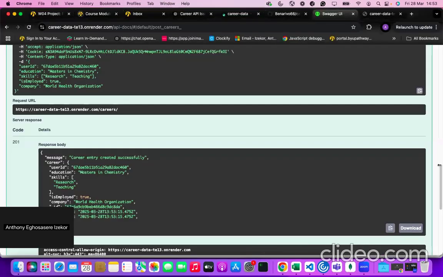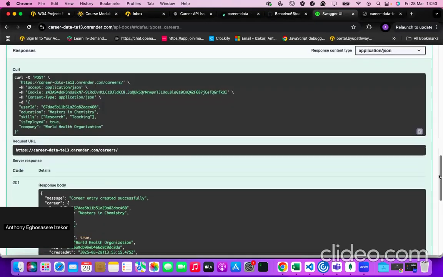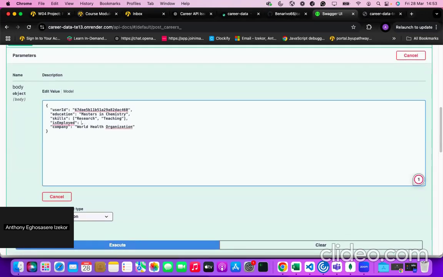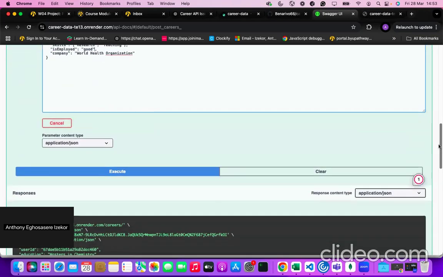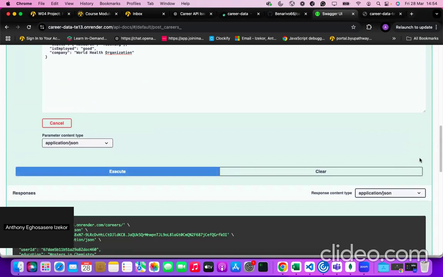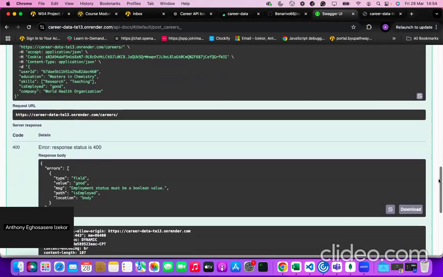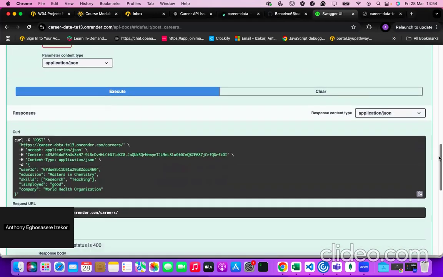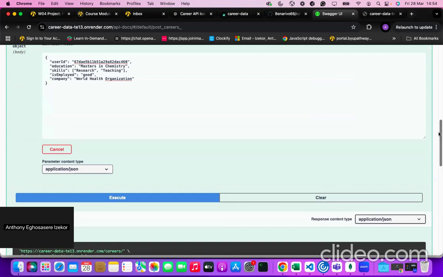So let's check the error validation. Now, is employed is supposed to be true, but let's put a string. It's supposed to be a Boolean. Let's put a string. Let's just say good, and let's see if we can do this. We execute. We are trying to post. Errors: employment status must be a Boolean value. Status is 400. So error handling works. Data validation works.